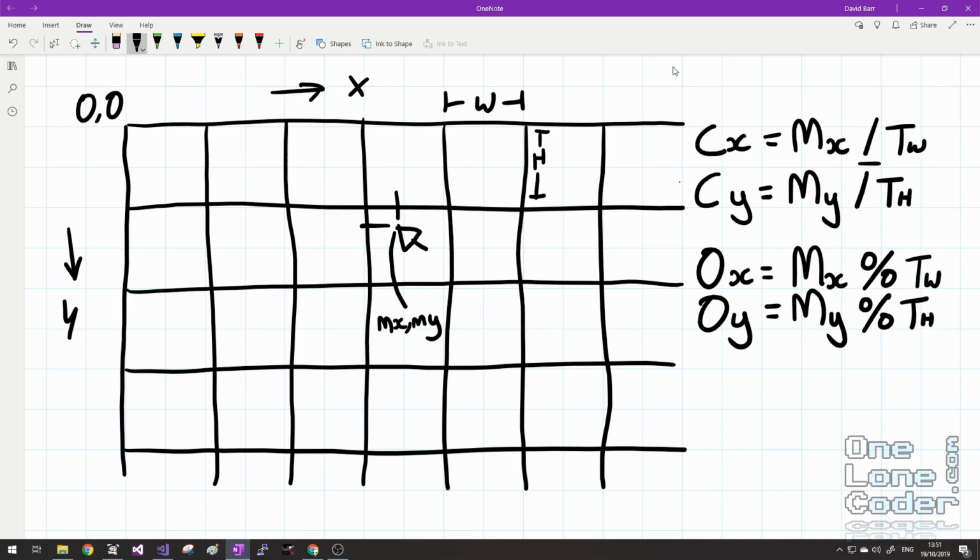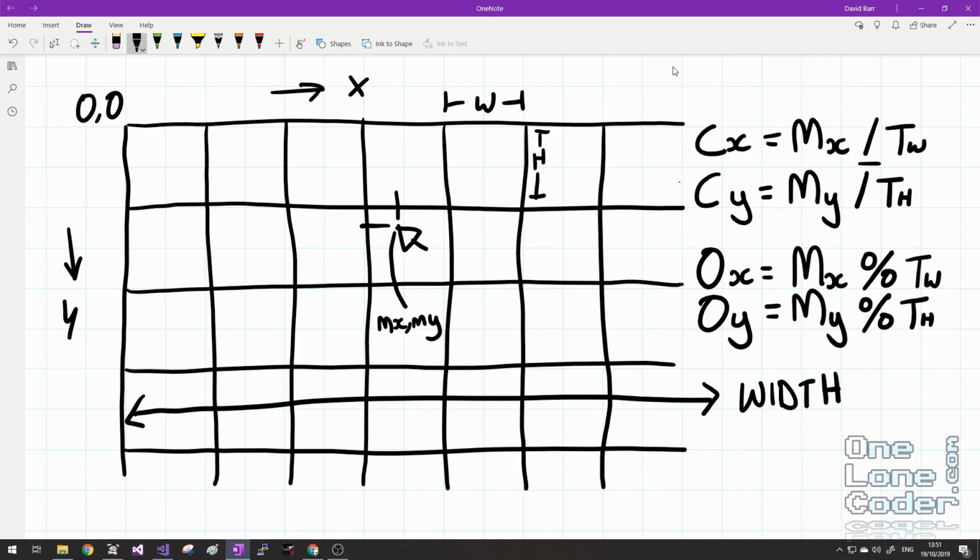And if we know the overall width of our world, then we can easily take our cell's x and y location and convert that into a one-dimensional index into an array that represents this world. We have done this countless times on the channel. It is simply going to be i equals cy times width plus cx. For regular viewers of the channel, all of this should be very familiar.